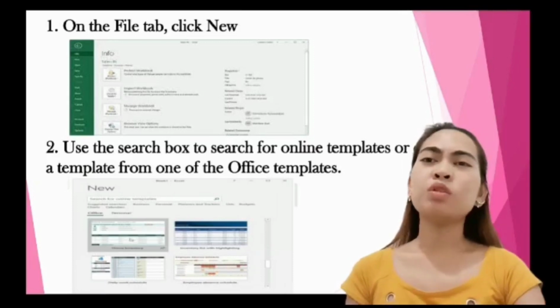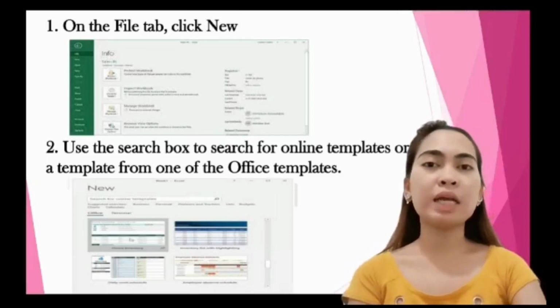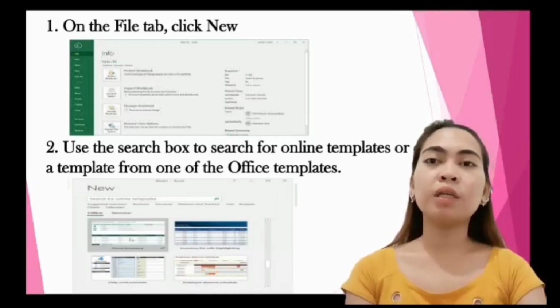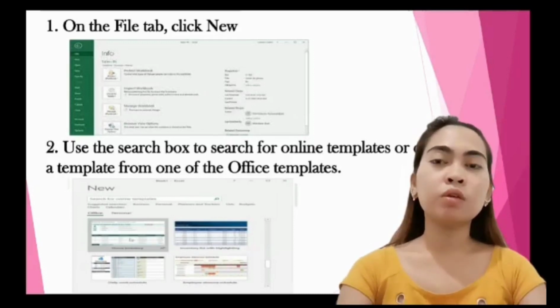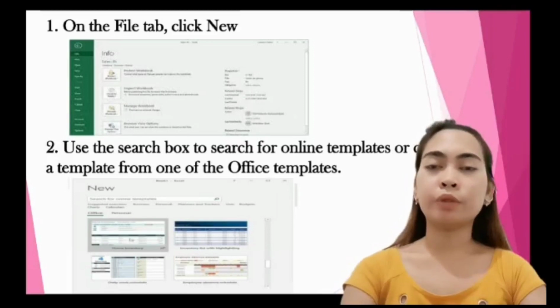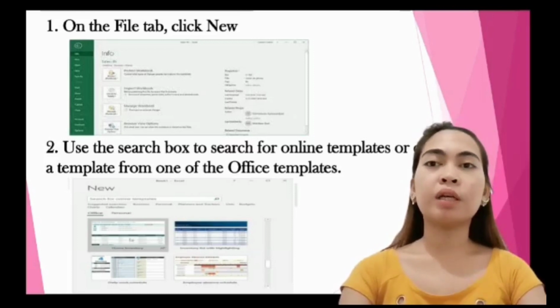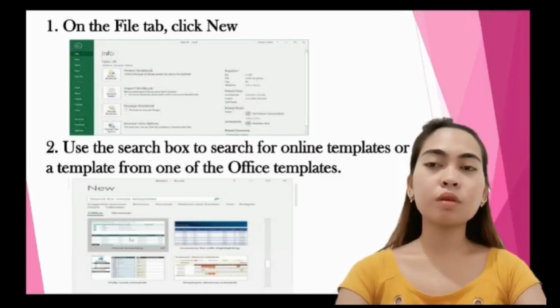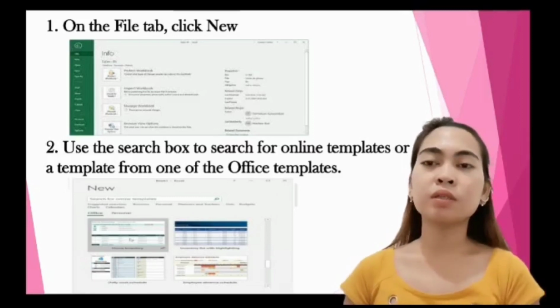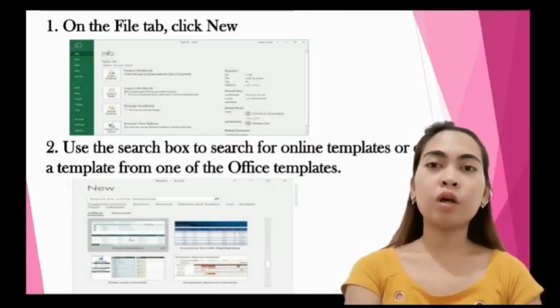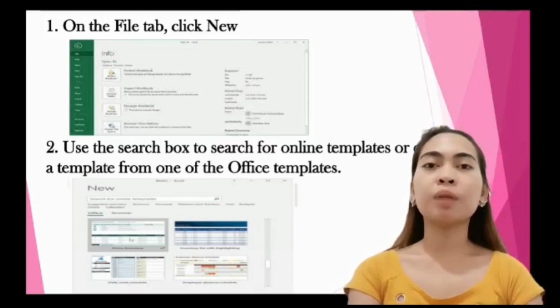In New, we use this option to open a new Excel file using the shortcut key Ctrl N, or by clicking on the File tab, New, then Blank Workbook. If the Excel file is not open, then press Windows R and type Excel. A new Excel file will open. The next one is to use the search box to search for online templates or click a template from one of the Office templates.